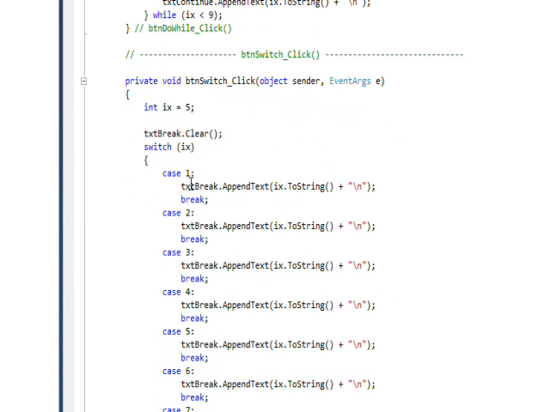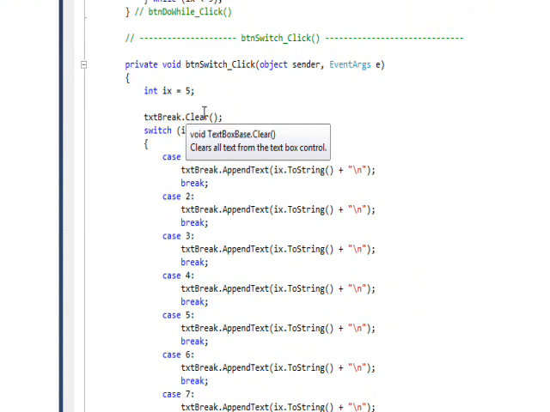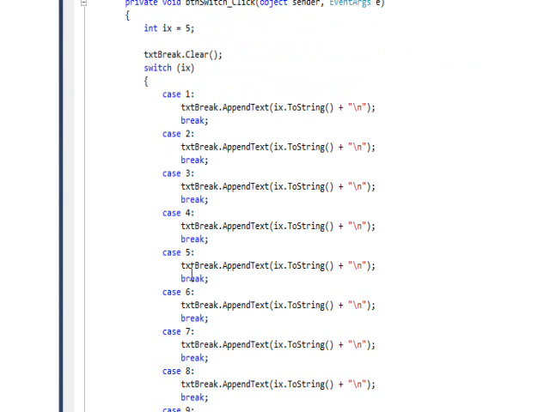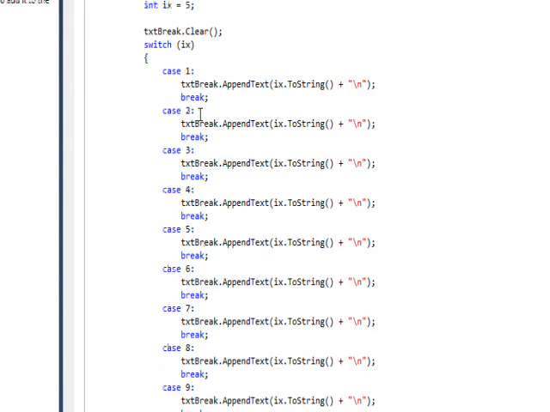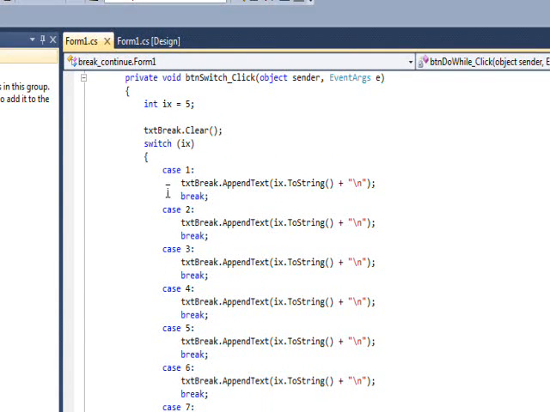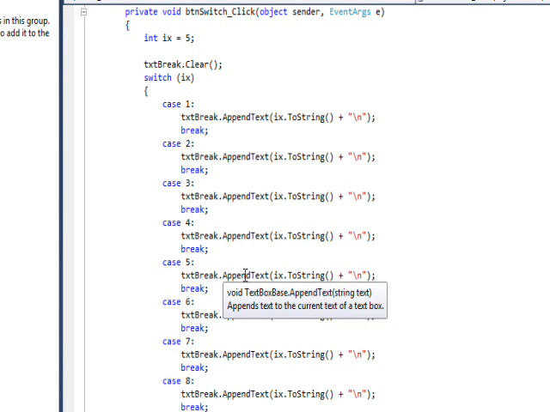The one that really is completely different is the switch statement, which basically just looks for one condition to respond to. So I have an ix variable set to 5, and then I do a switch based on the ix value, and I have case 1, case 2, case 3, and so on, down to case 9. And the one that should match is the case 5, because ix is equal to 5. So this should print out to the list box.